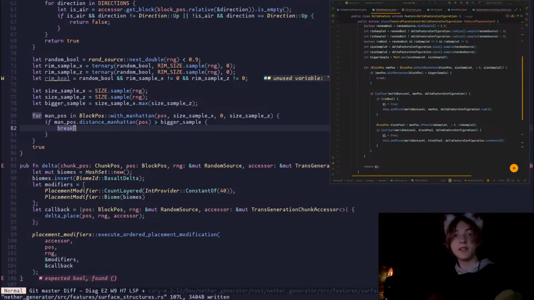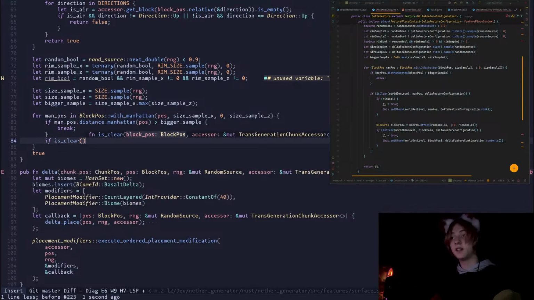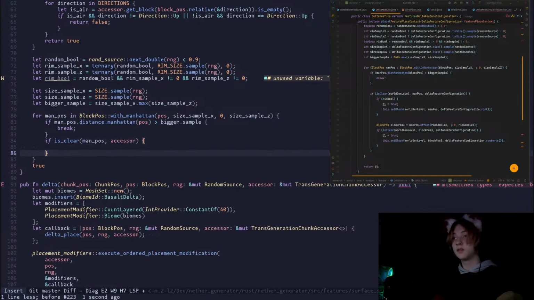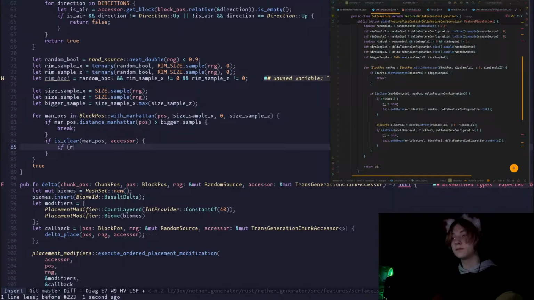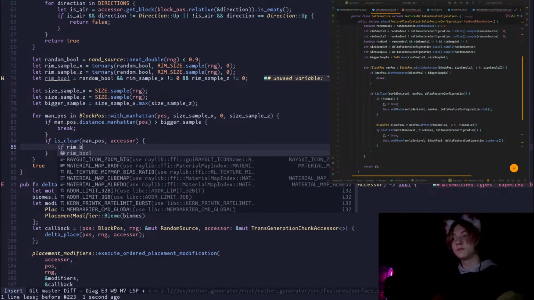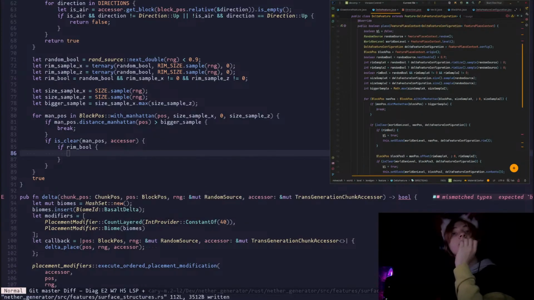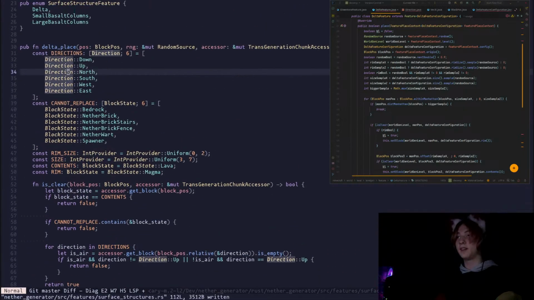So for each of these, we have distance Manhattan. Okay, so we have to do if is clear man pause and accessor, then if rimbool then bl, what's bl? What is it referring to? Oh, it defines a random ass boolean at the very top. Okay. Why does it do that?